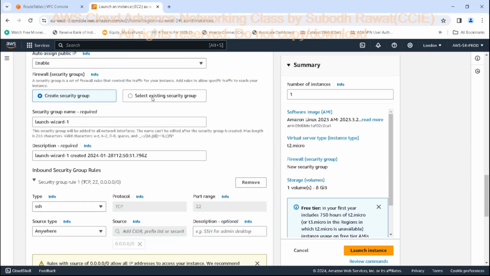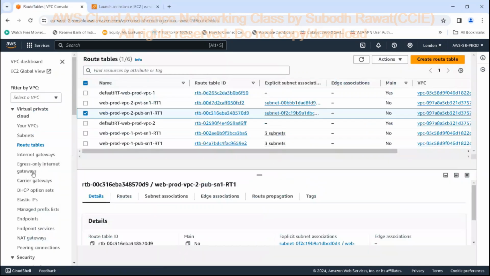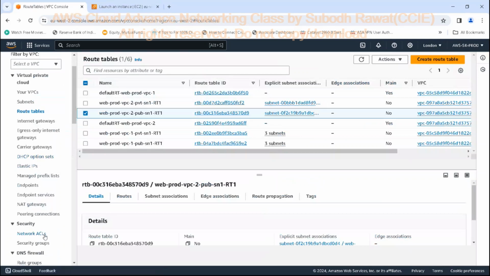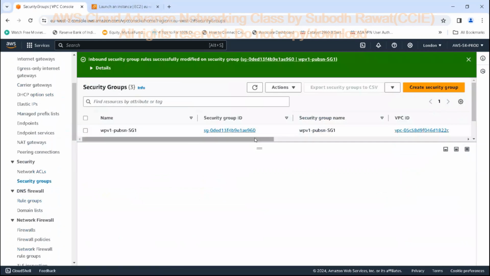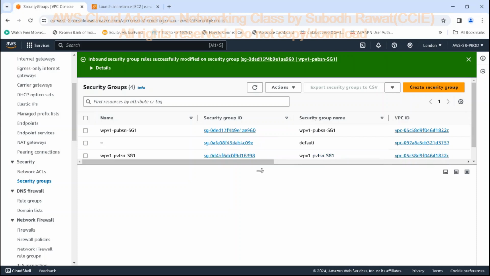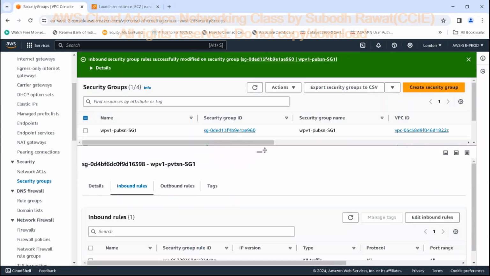Security group, we have already created? No, we haven't created any security group. So we can create this. That's a good idea, so let's quickly do that. We can create it from there also. So let's create the security groups, public and private. Let's copy this one. Start with the inbound rule in the private one.